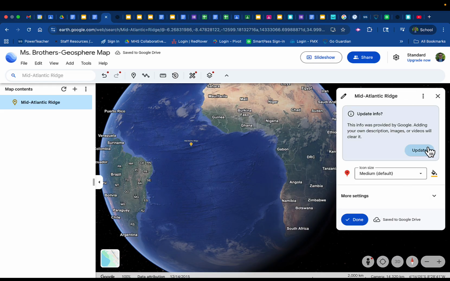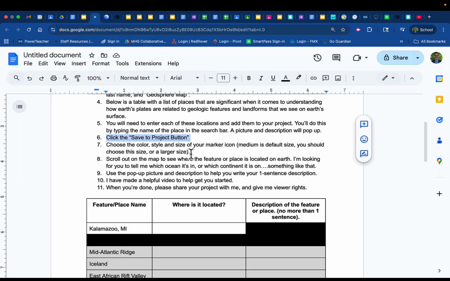Okay, we don't need to update any information. We're not going to do that. I'm more concerned about your icon. So if we go to step number 7, it says choose the color, style, and size of your marker icon. And then it says medium is the default size, and you should choose either medium or a larger size.